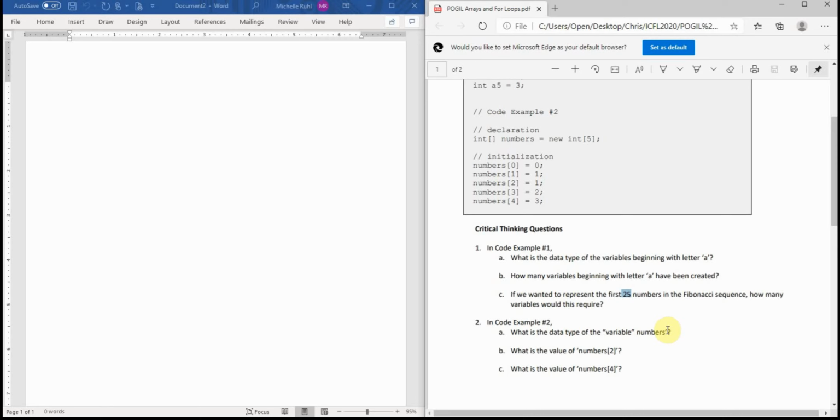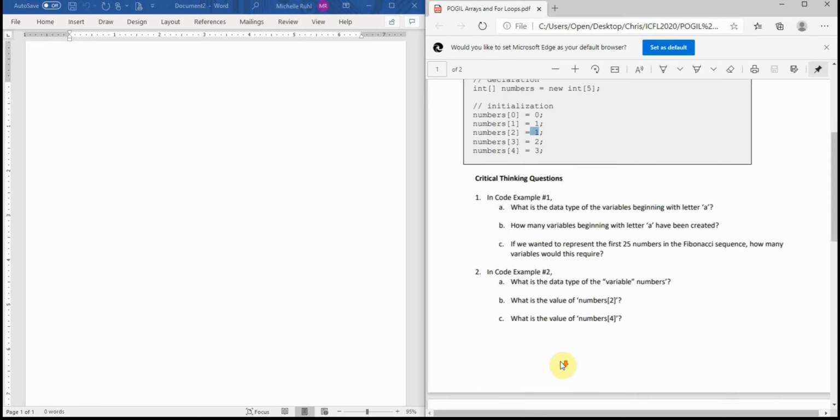Number 2, what is the value of numbers index number 2? So the array type is given because of these square brackets as an array. That's the type. The name will be the name of the array followed by the index number in square brackets. That's the name. And the value is the number to the right of the equal sign. So you can answer B and C based on that information.